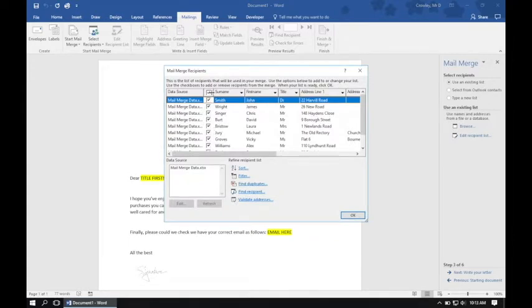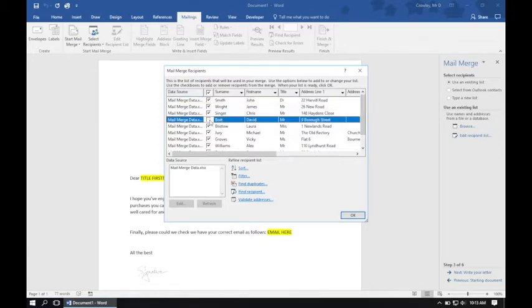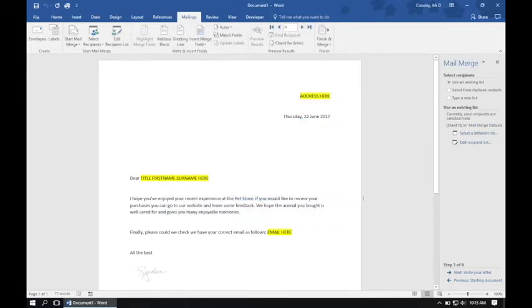Now at this point, if there was someone in this group set I didn't want to be included in the mail merge, I could untick them. But for this example, I'm going to use all the people. My next task is to write the letter.